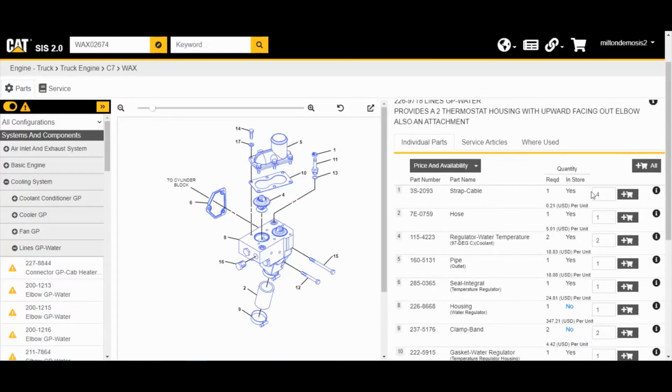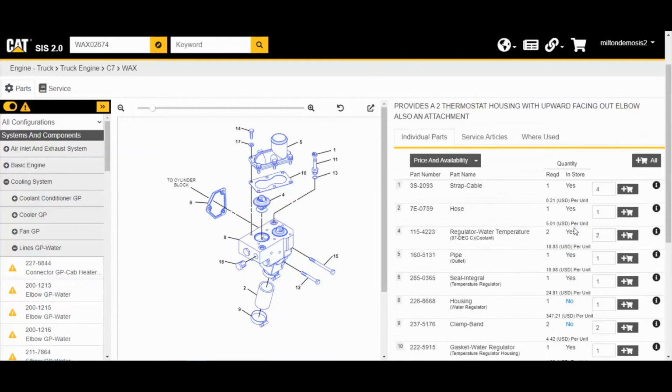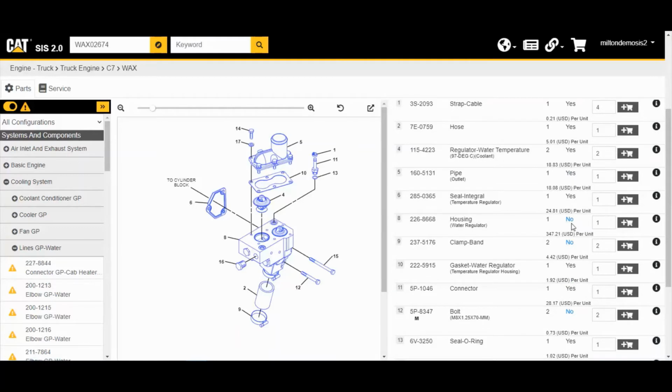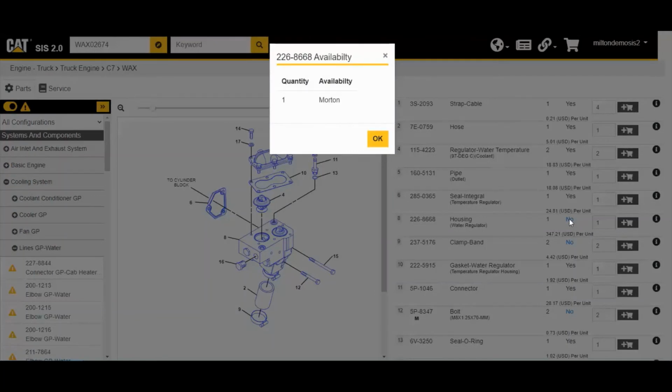So you can see now that I've adjusted my quantity, hit price and availability again, I still have 4 of those in stock in my local branch. Now let's take a look at something that says no for availability in that store. So you can see it's blue, and when I hover over it, my hand cursor comes up, so when I click on it, it's telling me that that housing is in Morton, which is a CAT distribution warehouse. I'd have to order that part in from a CAT distribution warehouse. In this case, it's coming from Morton, so it could take 2 to 3 days on an emergency order.